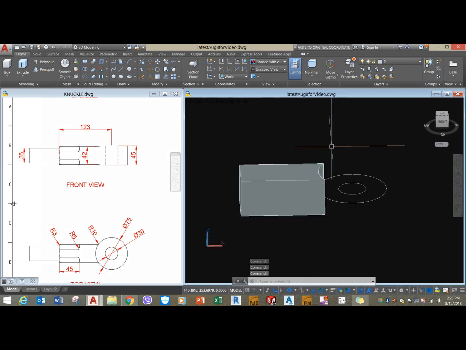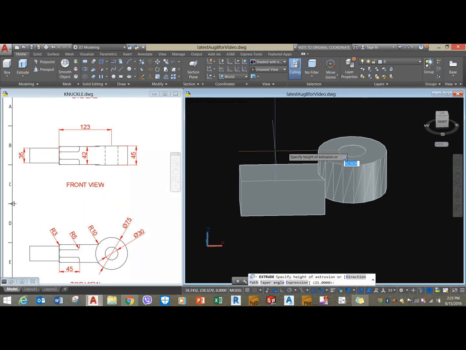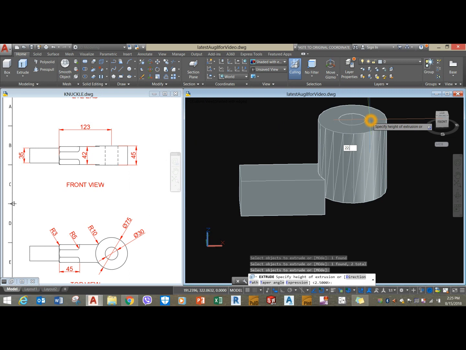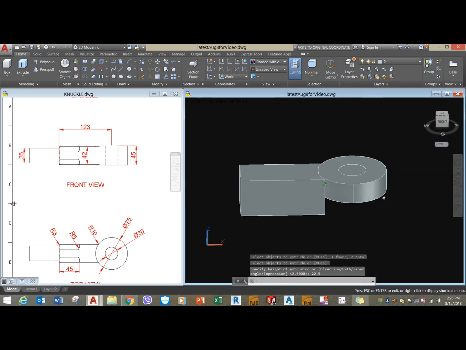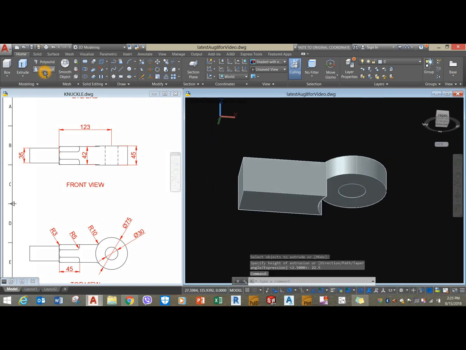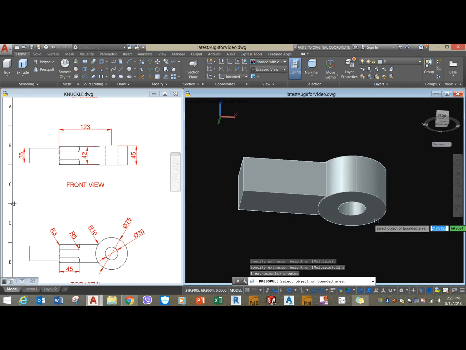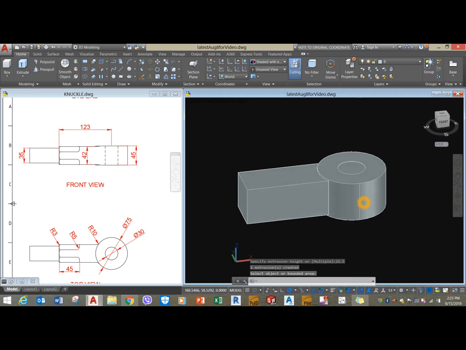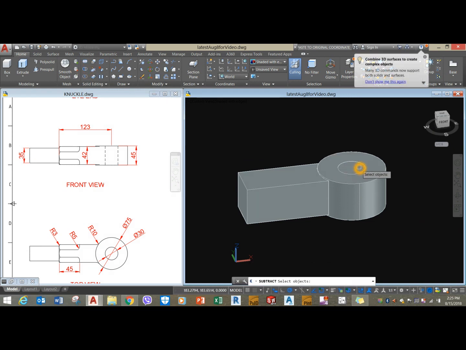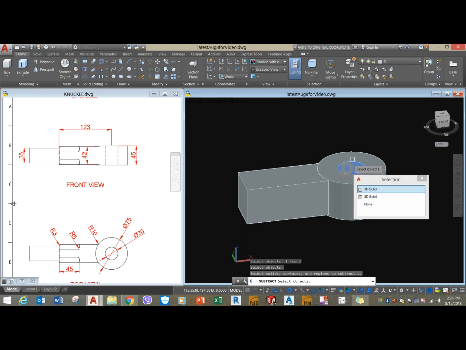And then extrude this circle. Extrude for half of 45, which is 22.5. Then I'm just gonna use press pull command and bring this down for 22.5. I'm just gonna use subtract command to remove this inner cylinder. So select the object, right click, and select the object you don't want.